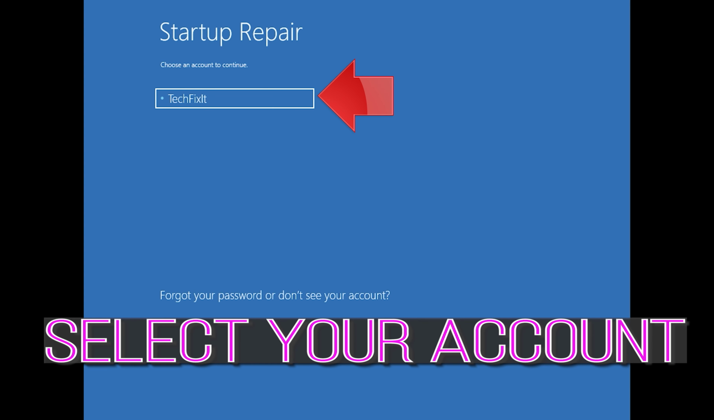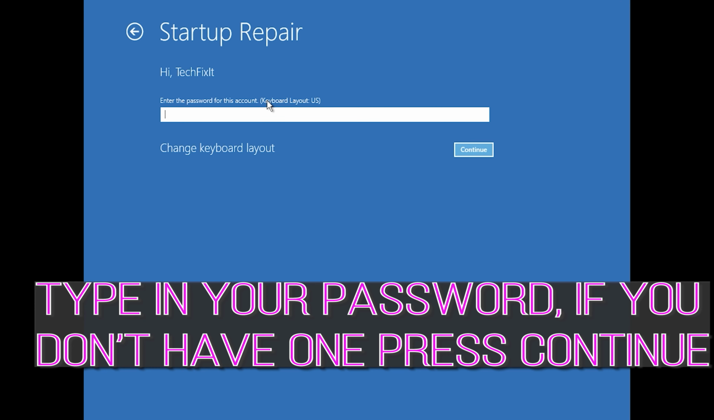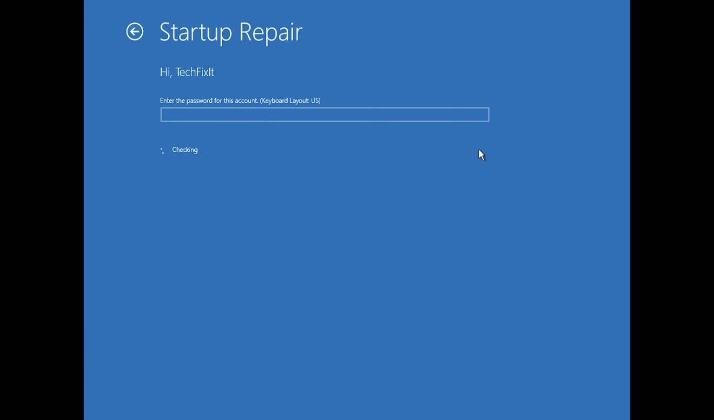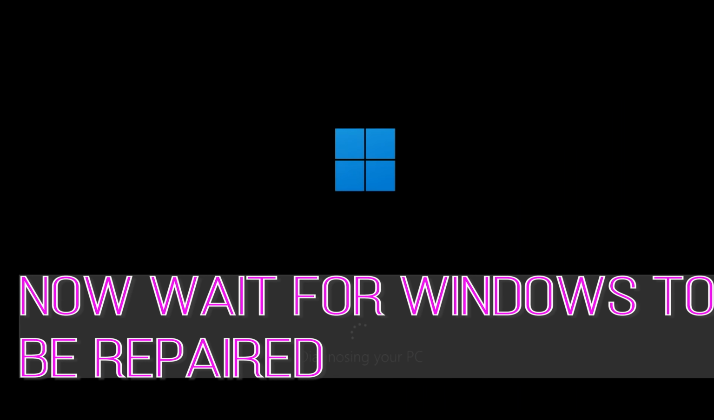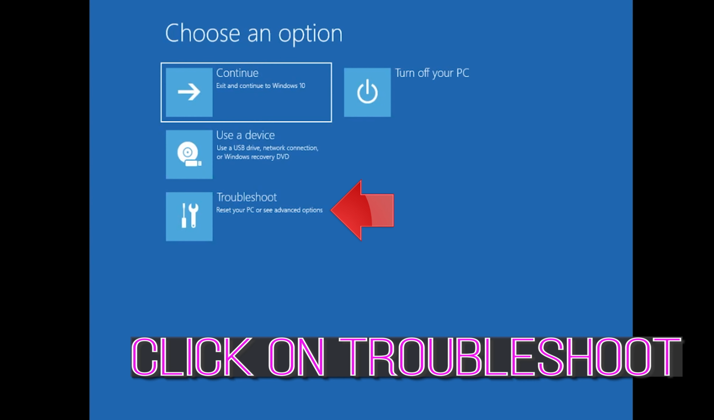Select your account. Type in your password. If you don't have one, just press continue. Now wait for Windows to be repaired. If that didn't work, click on Troubleshoot.